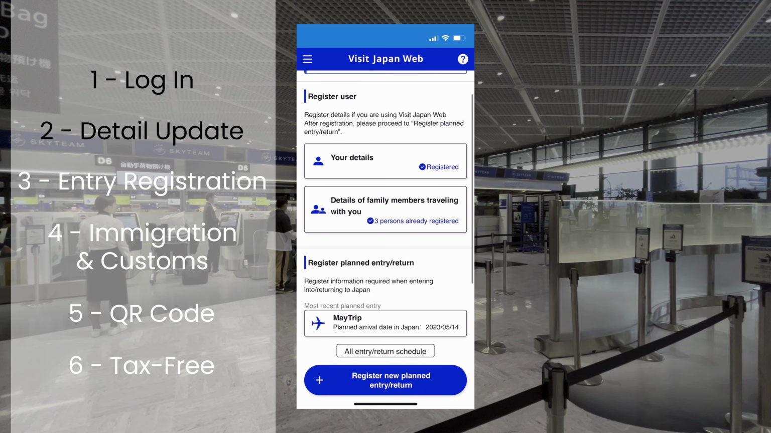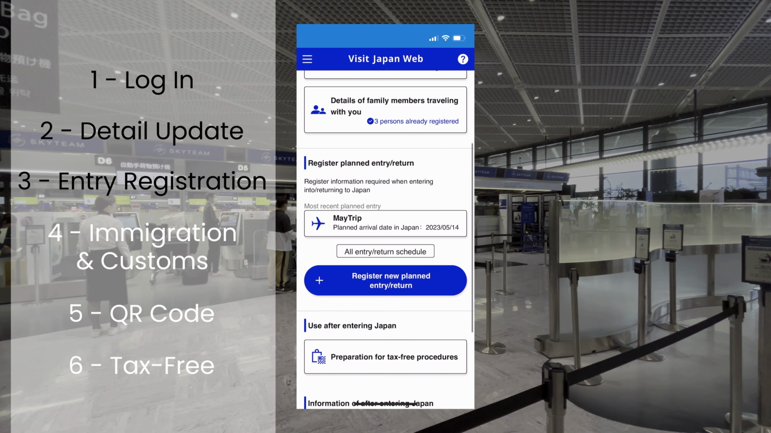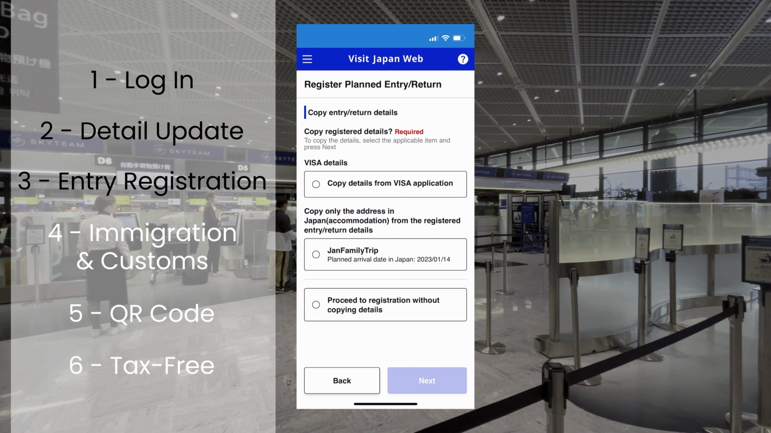In order for you to start your entry registration process, please scroll down and select the Register New Plan, Entry and Return option. In this page, if you have used the Visit Japan web before, you will have three options. The first option is for travelers with visa application. You can simply select this option, and details from visa application will be automatically input into this web service.